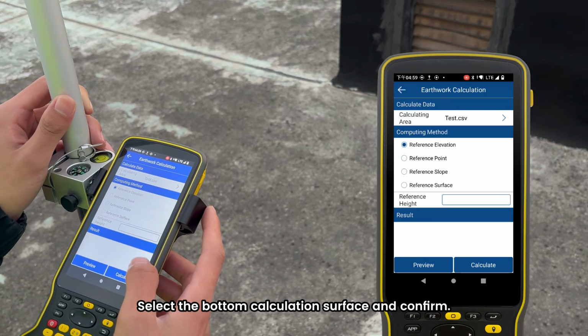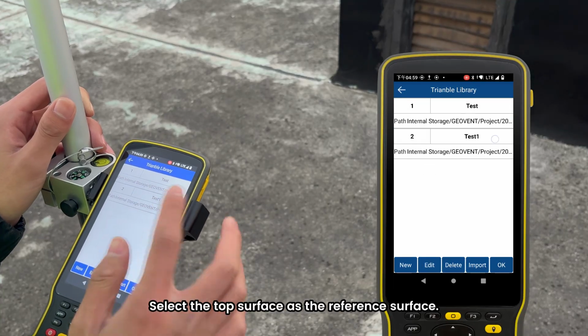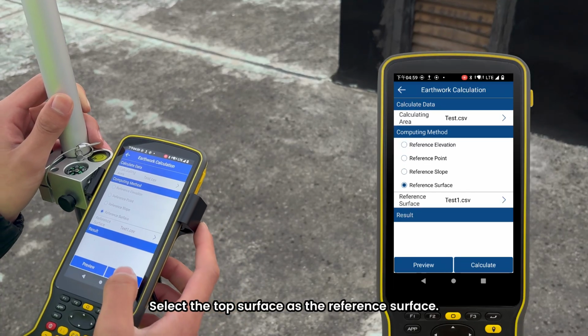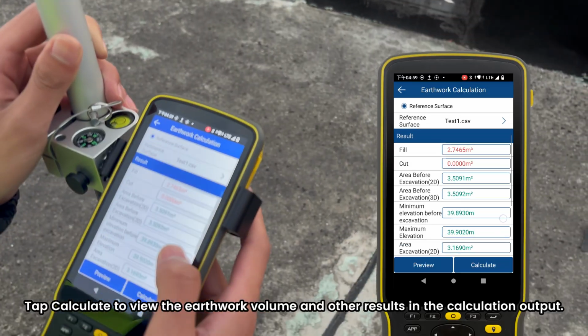Select the bottom calculation surface and confirm. Select the reference surface. Select the top surface as the reference surface. Tap Calculate to view the earthwork volume and other results in the calculation output.